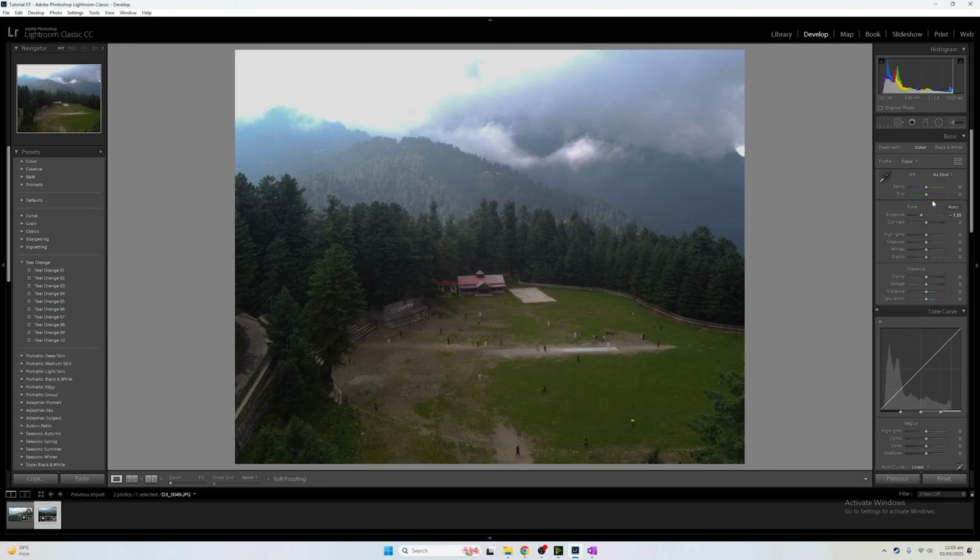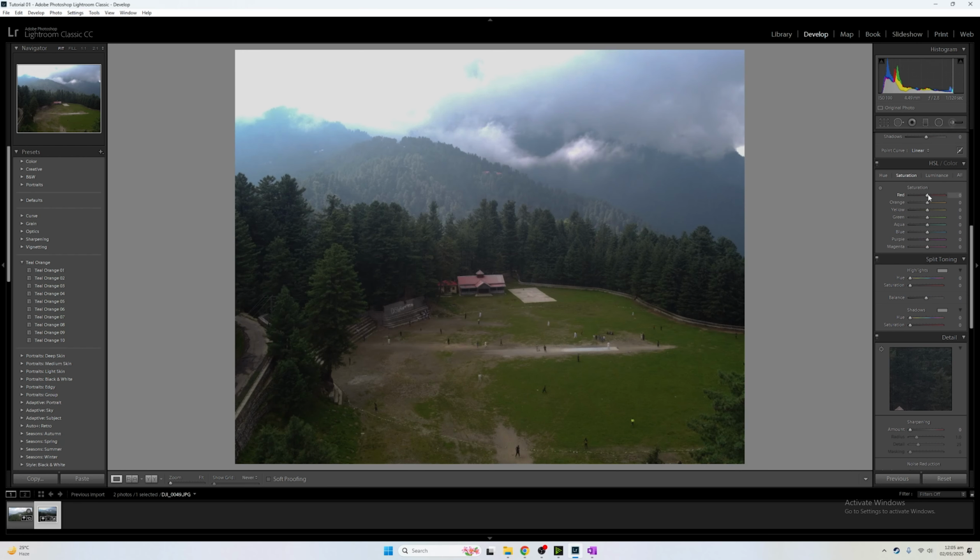So the next step is go to the HSL section and start desaturating all of the colors for now. This helps avoid any over-saturation as we adjust the exposure. Don't worry, we'll bring back the colors later once the lighting is perfect.